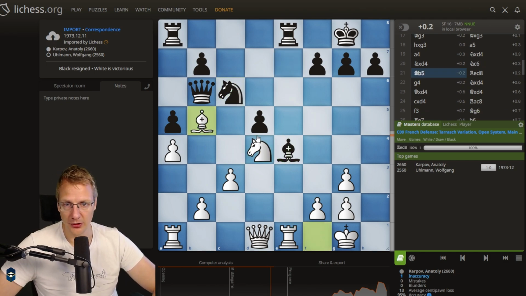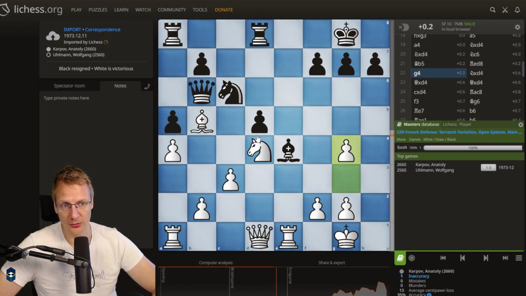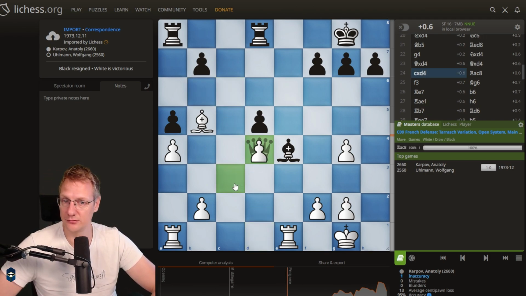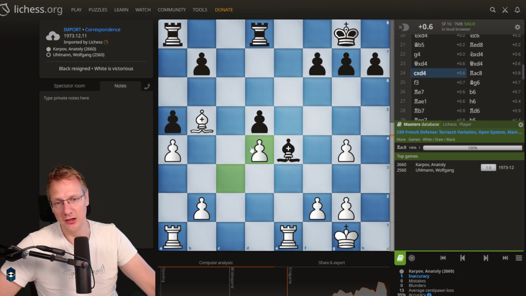And after bishop b5, pinning the knight, we do see that the rook sidesteps, g4 comes, and here black decides to take on d4, basically saying, okay, you have to also get an isolated d-pawn. So the dynamic changes here. The isolated d-pawn is, I mean, it's still isolated, but white has one as well.